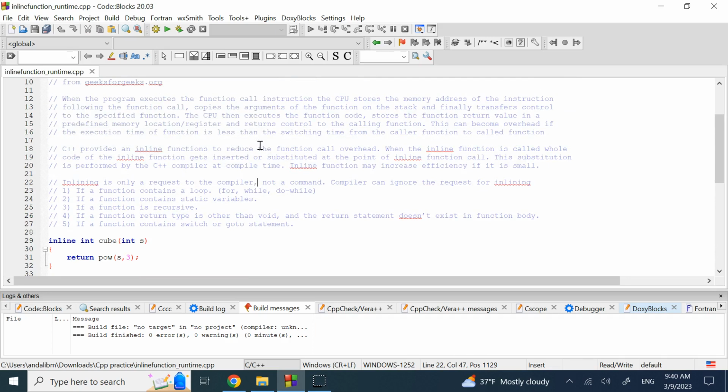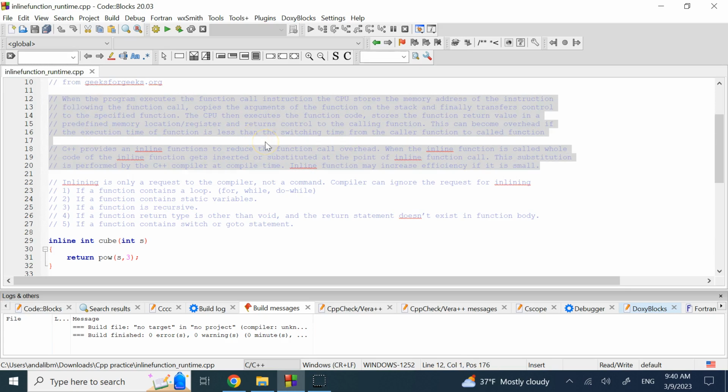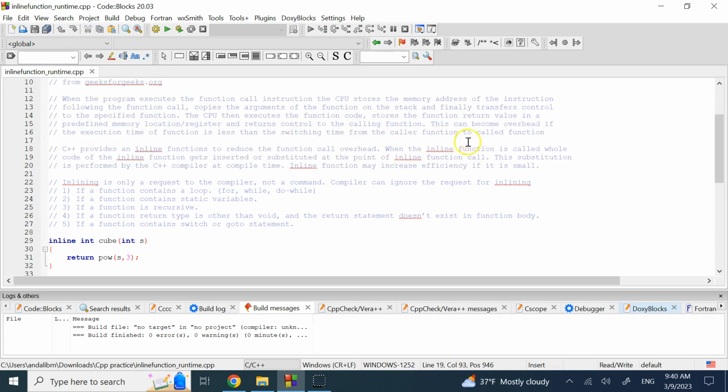It has an explanation of what happens for a regular function and for an inline function that makes your inline function run faster. I can read it for you, rather than me trying to rephrase it, because I think the explanation is relatively good. It says when the inline function is called, the whole code of the function gets inserted at the point of function call, and the substitution is performed by the compiler at compile time.